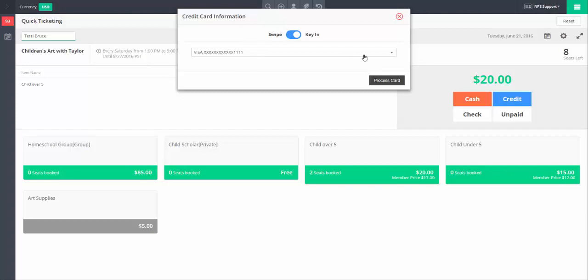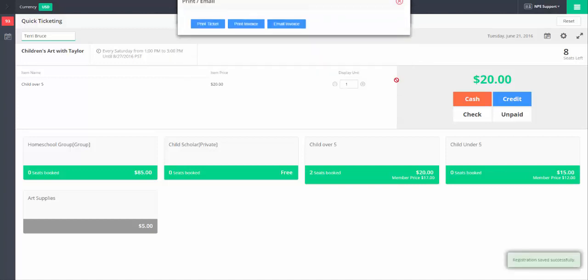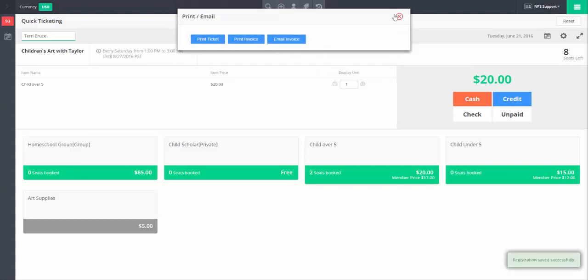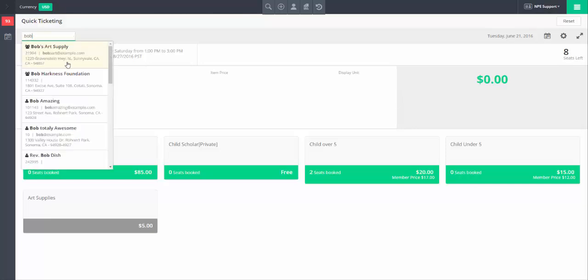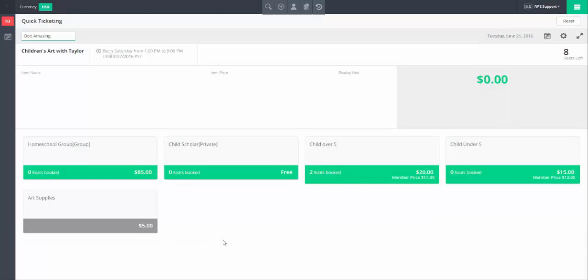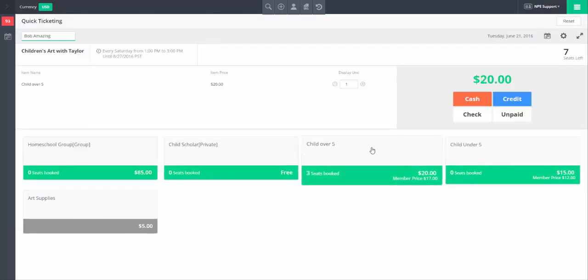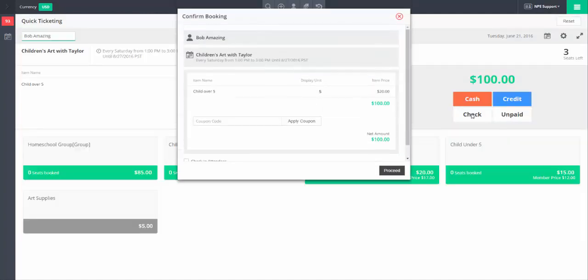But I'm gonna go ahead and just process the credit card I have on file, process card. She's all paid out. And we can print and email tickets and all that. I'm not going to do it. And we can move on to the next person. So I can come up here, and I could then do Bob. He's doing a child over 5. He's going to have 2 of them, so I can click a couple times. By the way, this works on tablets and other touchscreen devices. That's why the buttons are nice and big. And he's going to be unpaid.